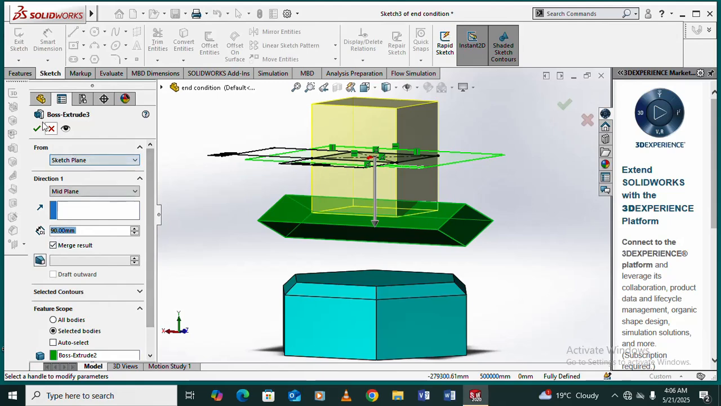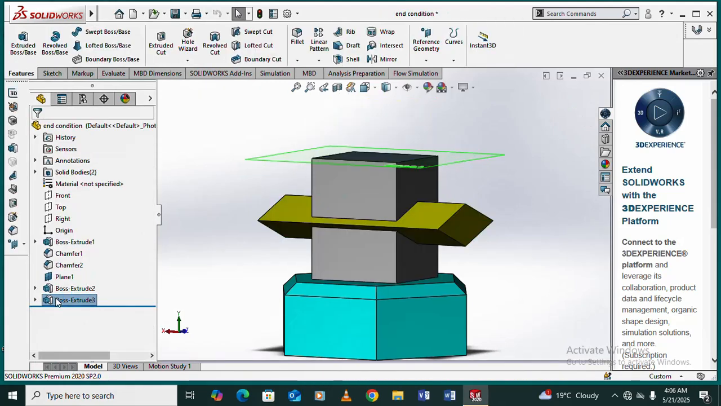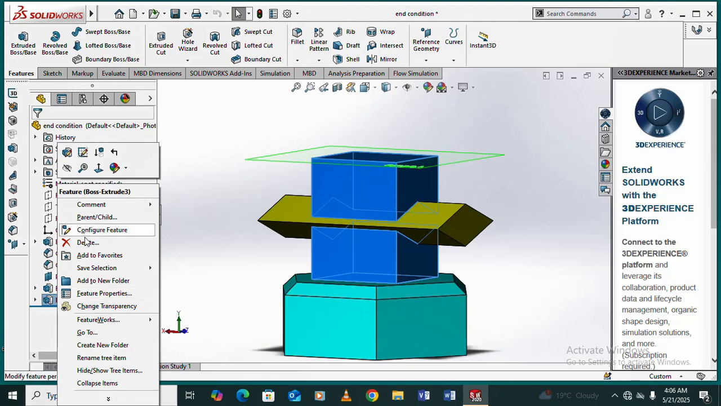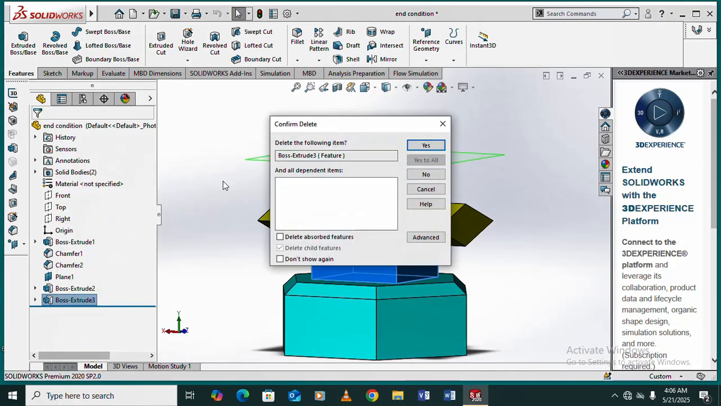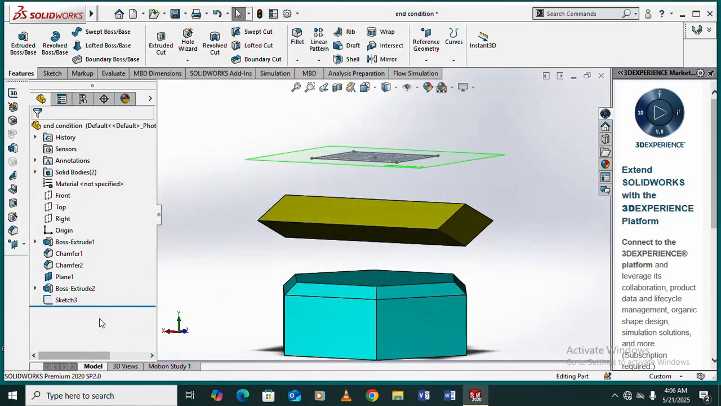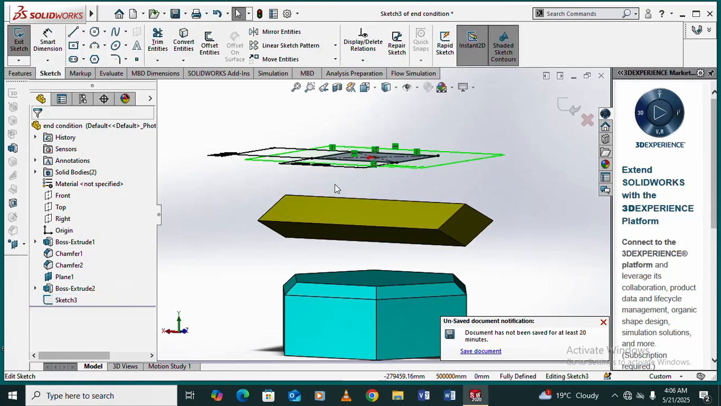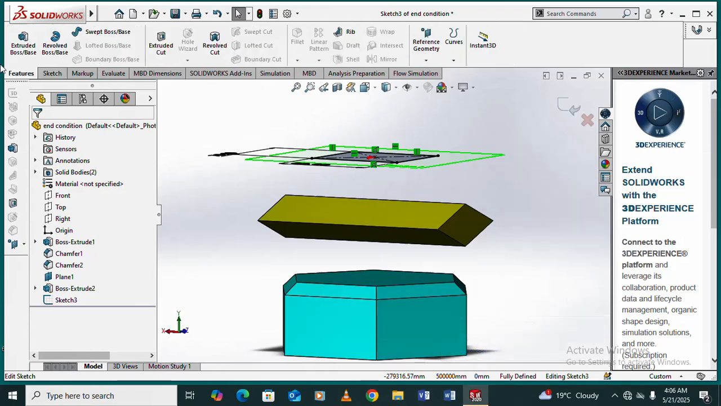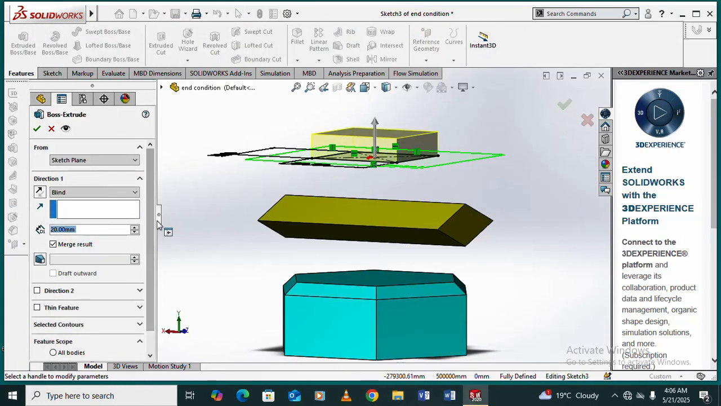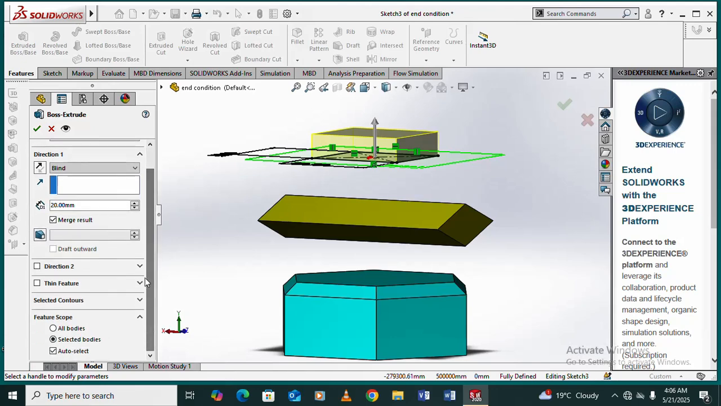Now let's delete this one and show another thing which is very important. Now the edit sketch. For this edit sketch, let's go to the extrude boss. Now we're going to see how to use what we call the thin features.